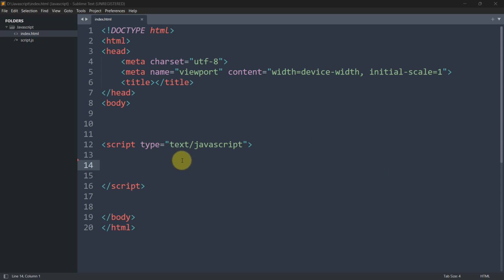In this tutorial we are going to see the for loop in JavaScript. Let's say we want to print something 10 times in JavaScript. So for that we need to use a for loop. So let me just show you.